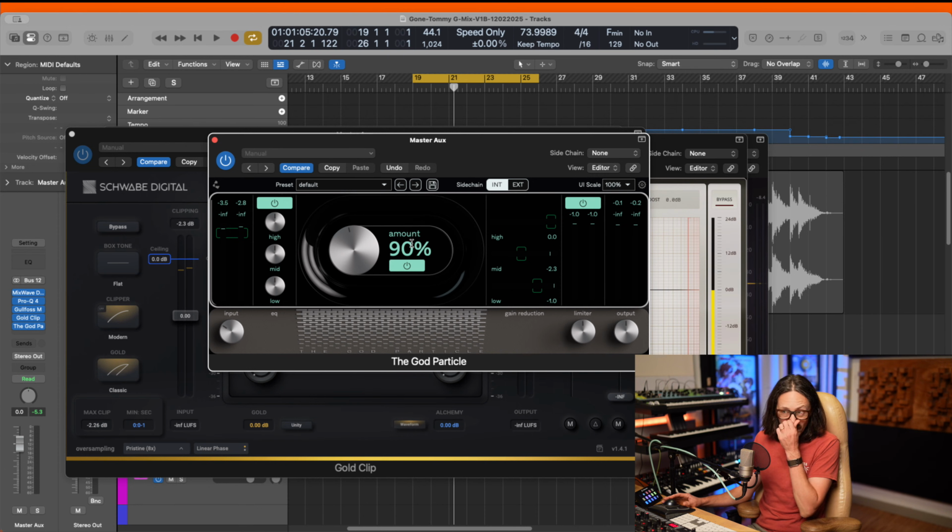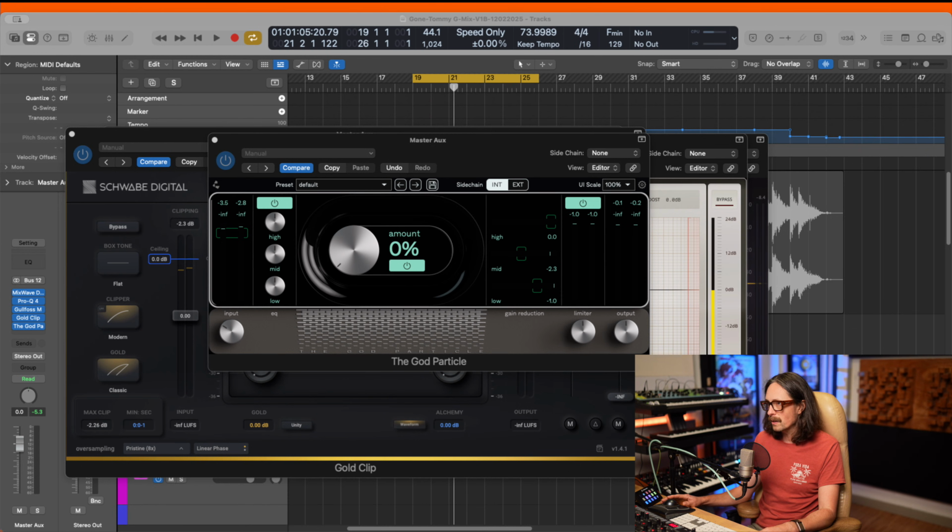This is 90%, which is actually 45% because it goes to 200%, okay? So I'm just at 90%. Let's take it from 0 and start bringing it up.